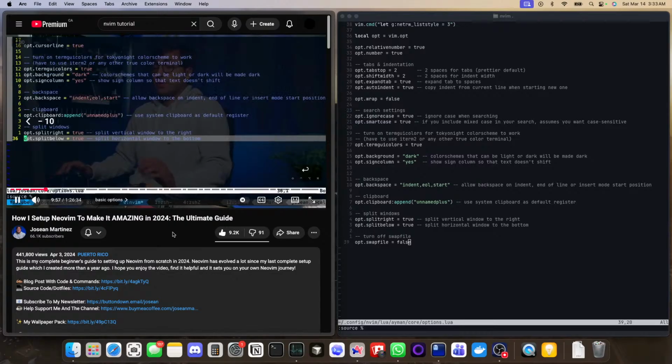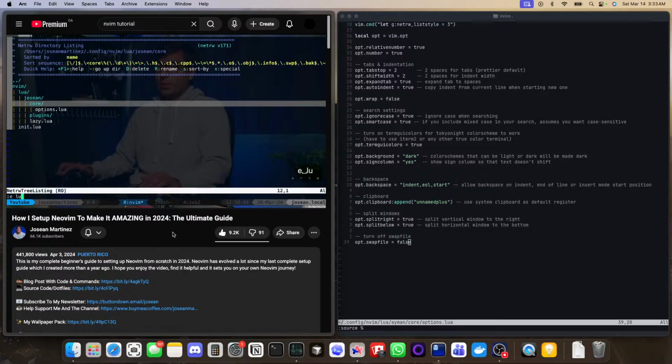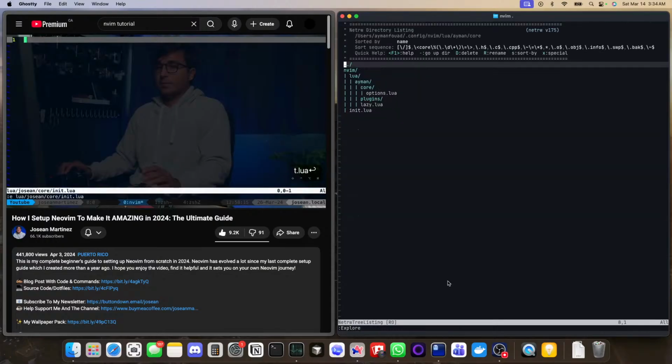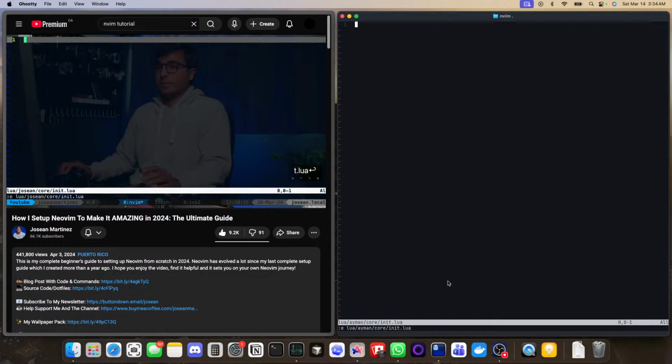I'm going to open up the Explorer by doing colon explore. Then I'm going to add a new file under core by doing colon e lua/hosian/core/init.lua and press enter. Alright, let's exit this. Or we don't need to exit. We can just do colon e core/init.lua. Perfect. Insert. Then I'm going to add require hosian.core.options.